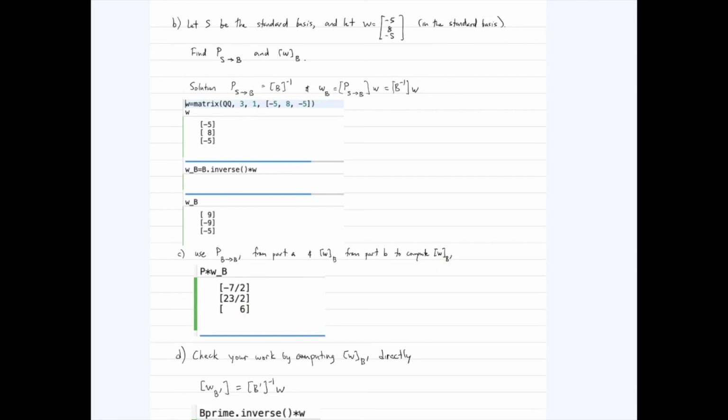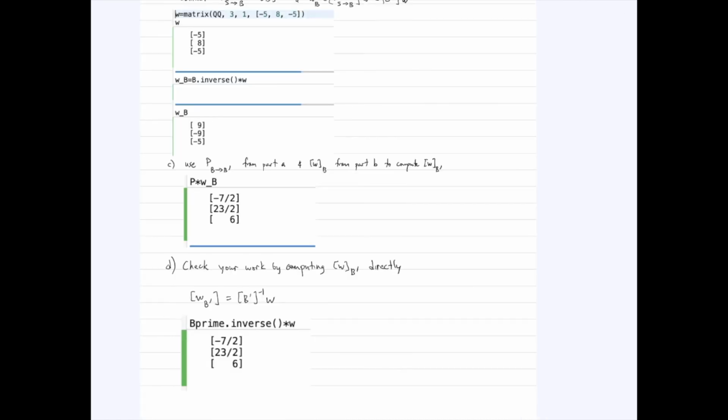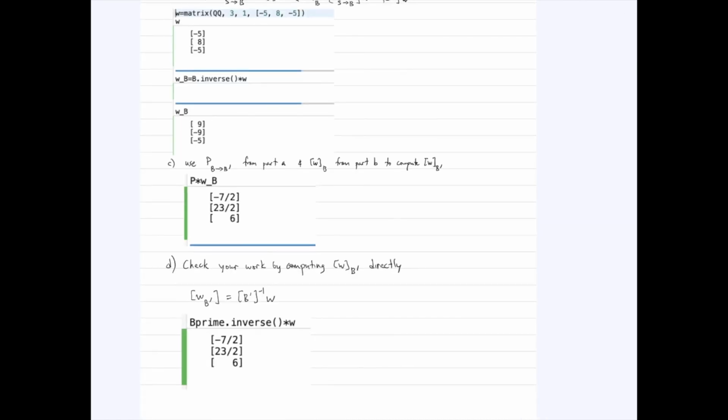So we get this. Part D says check your work by computing the coordinates relative to B prime directly. And so this is similar to part B here. Well, so then we just multiply B primed inverse and W, and that will be the coordinates of W relative to B primed. And here's the Sage code for that, and we get the same answer as we found earlier.